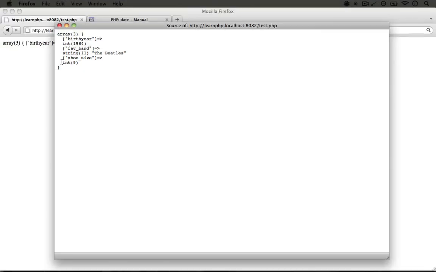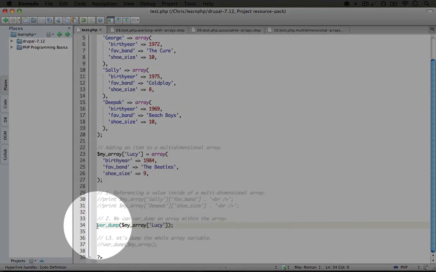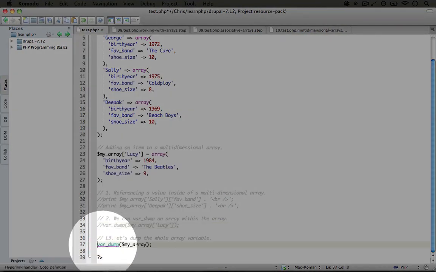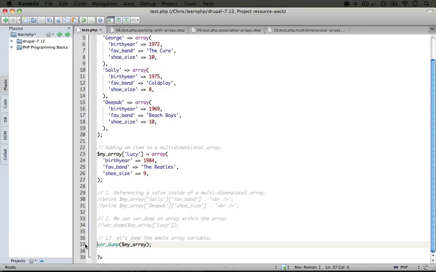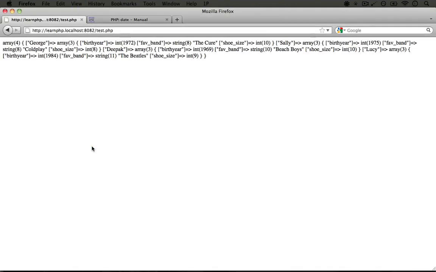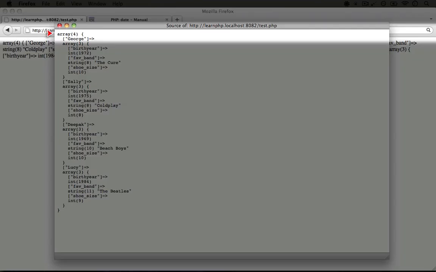Now, what happens if we use var dump on the whole multidimensional array? Let's go ahead and close this source code and jump back to the editor. We'll recomment this var dump, and let's uncomment this last example here. So this is a var dump of the entire multidimensional array called myArray. I'm going to go ahead and save this and jump back to the browser and refresh, and I'm going to open up the source code so we can take a look.